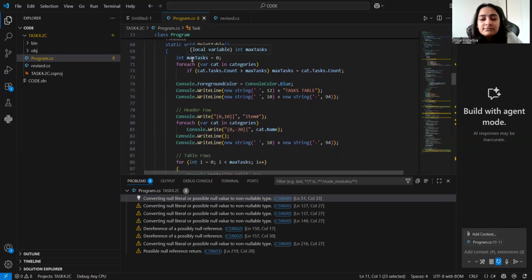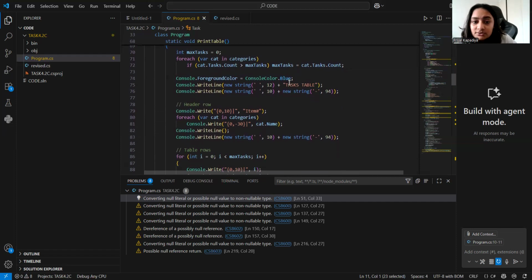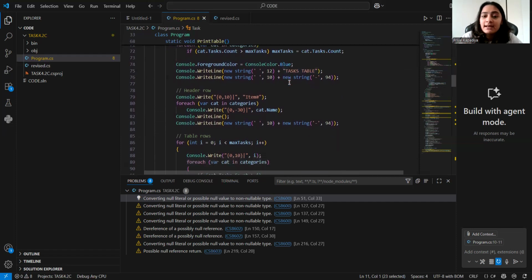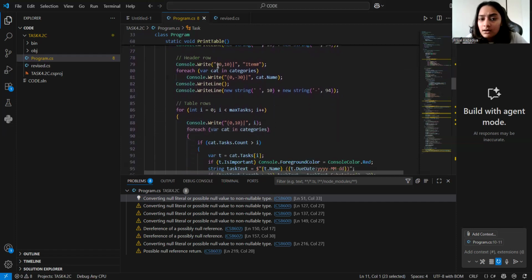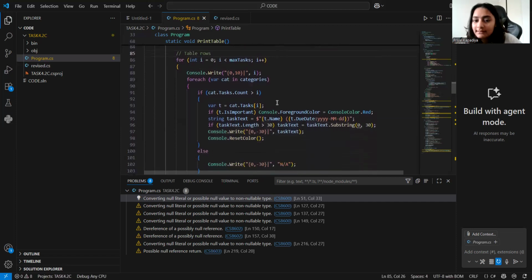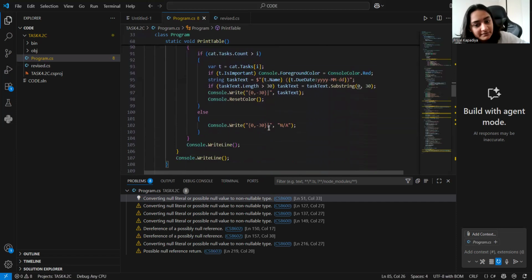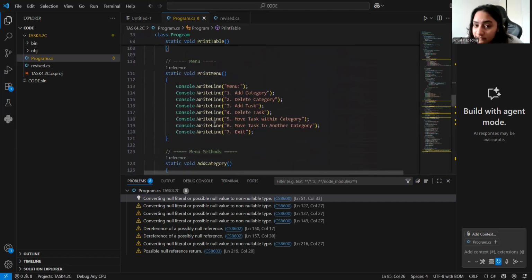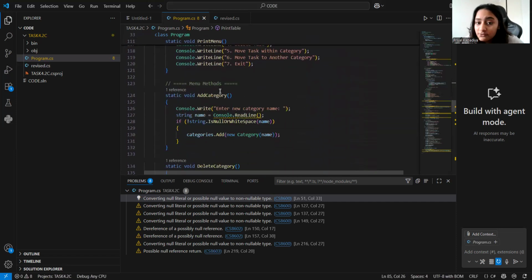That is, if max task is equal to 0, then for each variable category in categories, it should print task. I have used this so that our task gets easier. And doing the same thing again, the logic is the same: index 0 to width 30, index 1 for width 10. Same logic as how it was done in revise.cs. Printing the menu is also done the same, over menu methods.